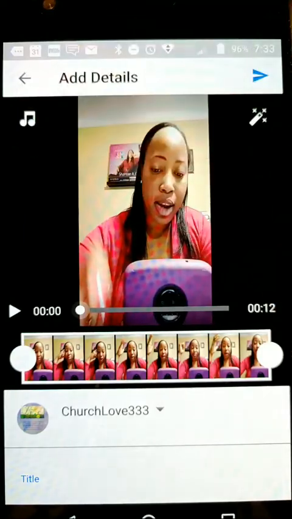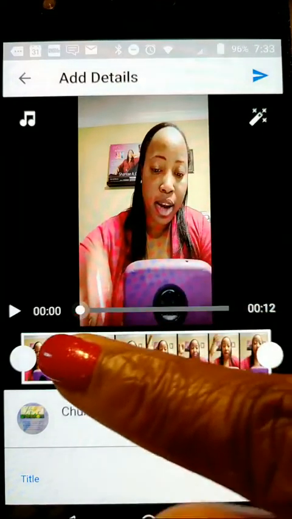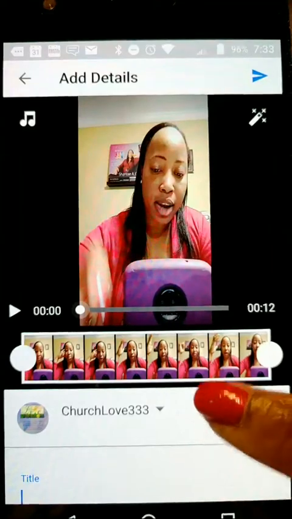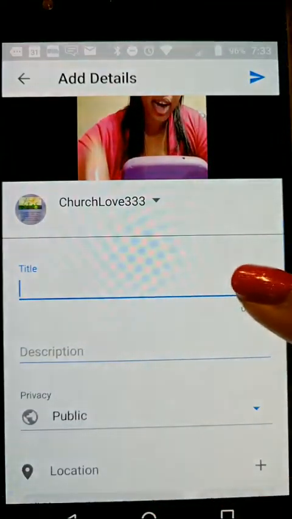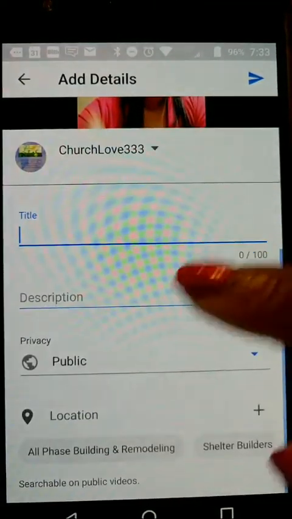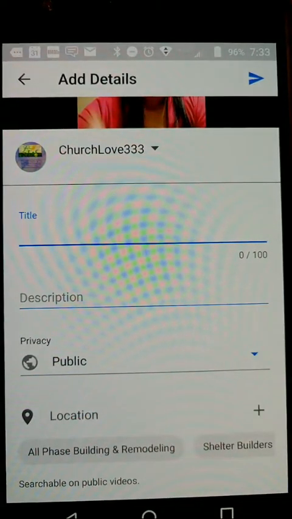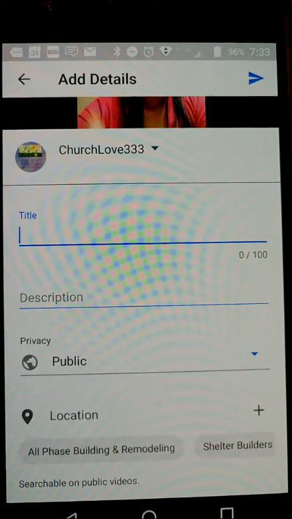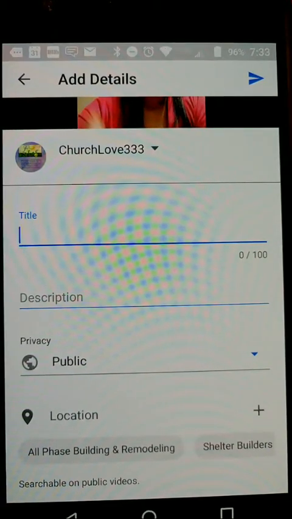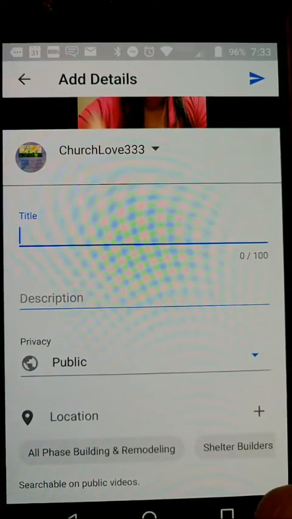You can add music, you can add effects, you can trim your video, and then you can add your title, your description. You can decide if the video is public. You can add your location. All right. So it's just a little bit more advanced than just simply live streaming onto your YouTube.